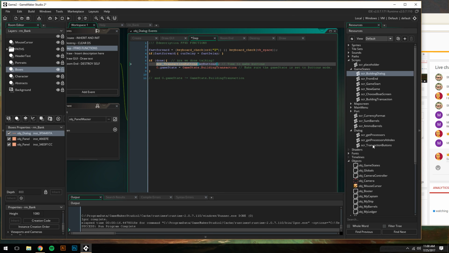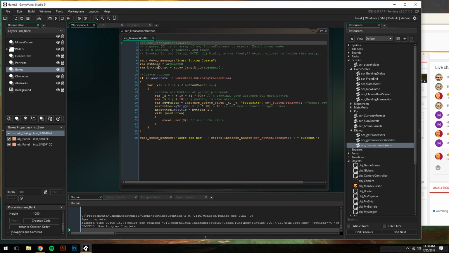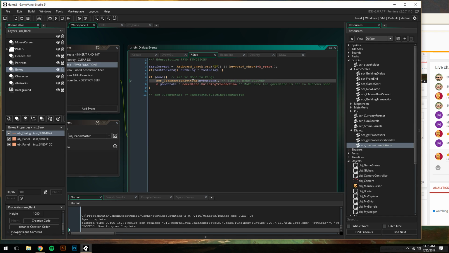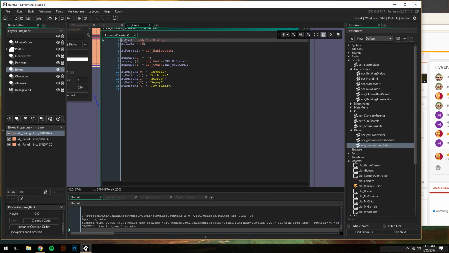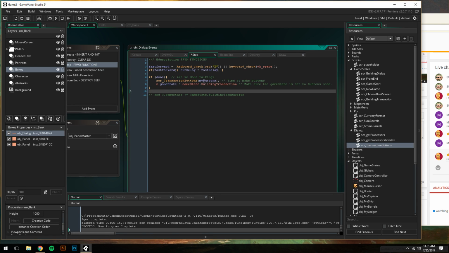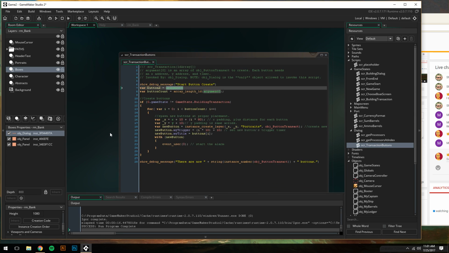Okay, so in that script, transaction buttons, which is down here, we've just got some debug. We've got local variable buttons equals argument 0. And by the way, argument 0 is the array myButtons, which, if you recall, has 1, 2, 3, 4, 5 entries in it. So we are sending a variable that's an array with 5 strings inside to this script. So the script receives that.